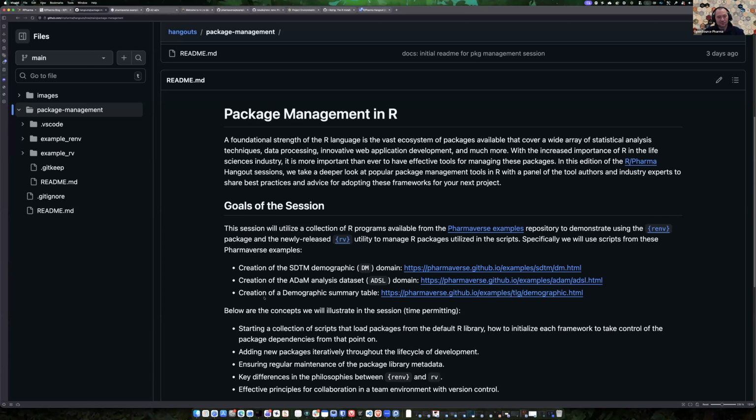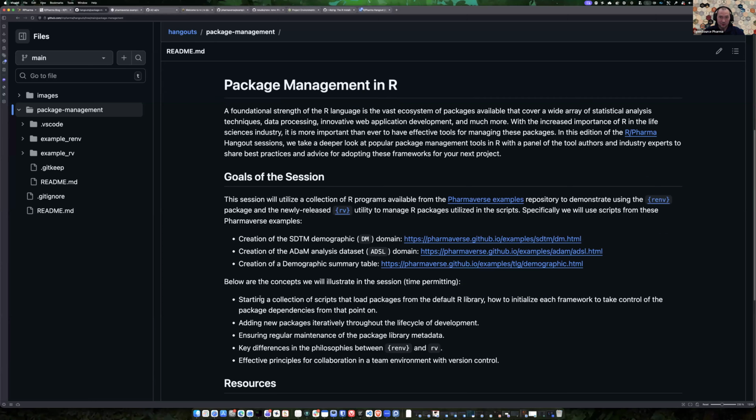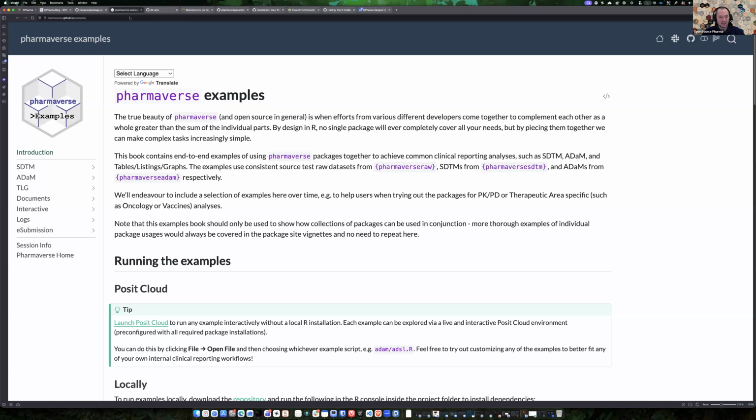Throughout this, we will be using some example R scripts that, thank goodness, we have frameworks like the Pharmaverse, because the Pharmaverse is home to a wealth of examples in their example repository that cover the full gamut of creating SDTM datasets, ADaM datasets, and TLGs and more.